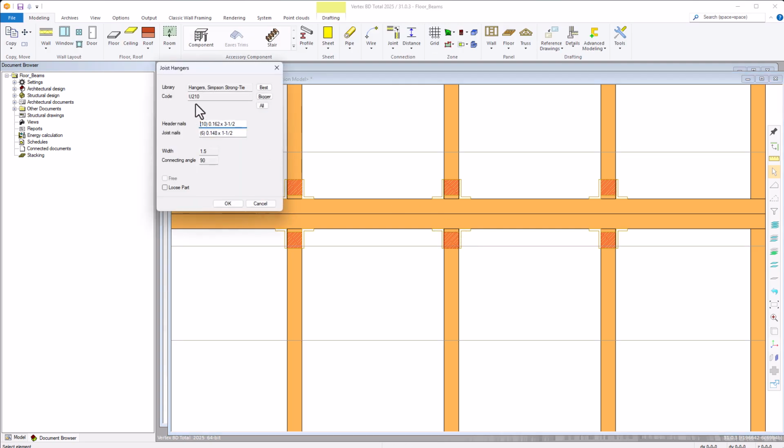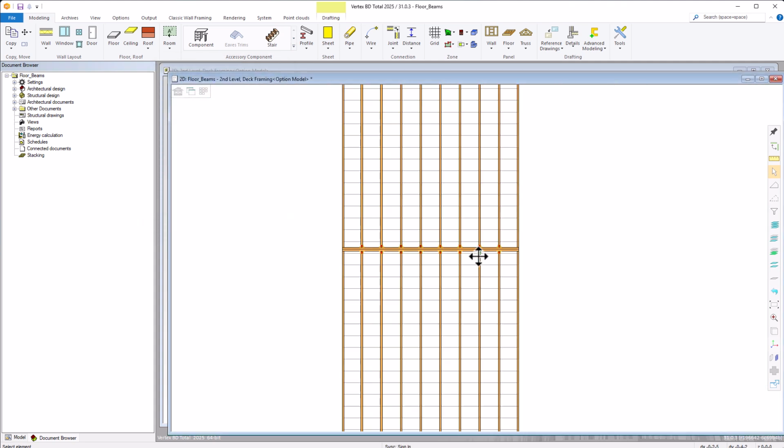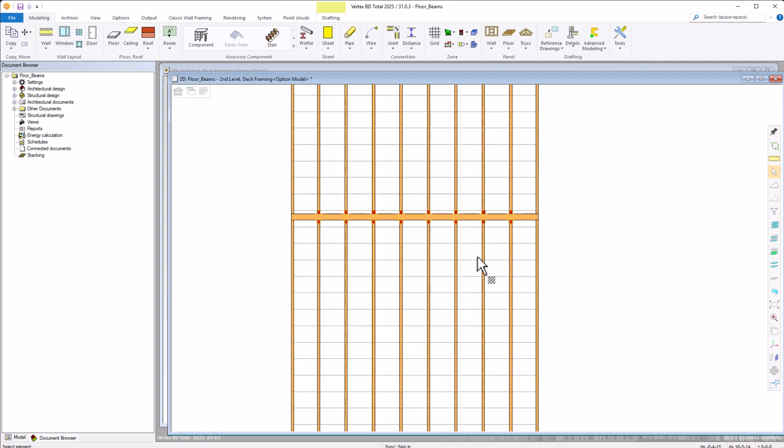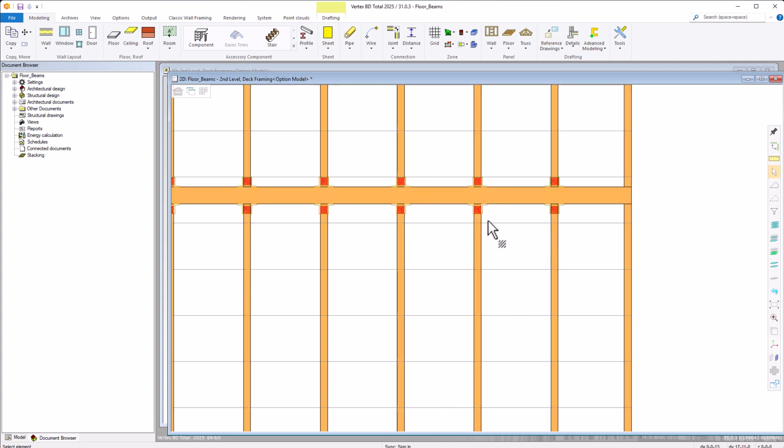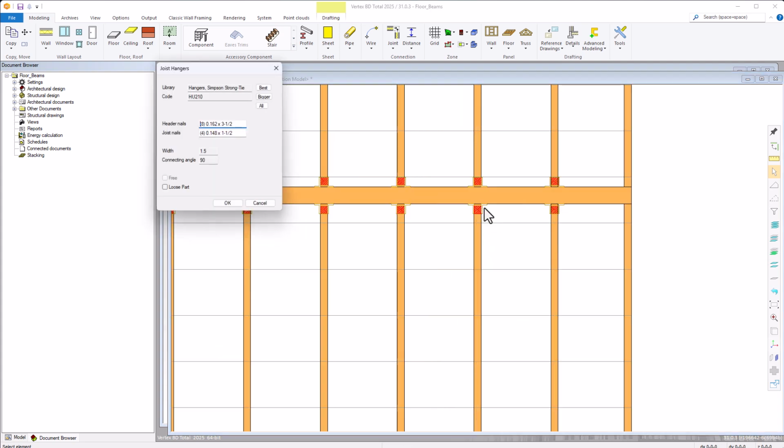Double-click on the hanger to view its properties. The hangers applied to the 2-ply members are the default U210 hangers. The hangers applied to the single 4x16 member are the alternate HU210 hangers.